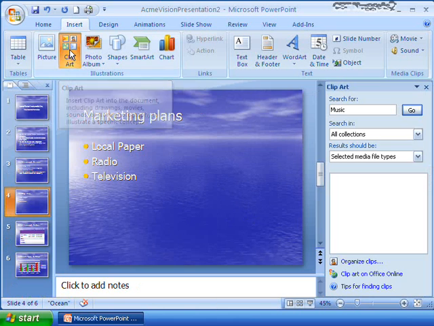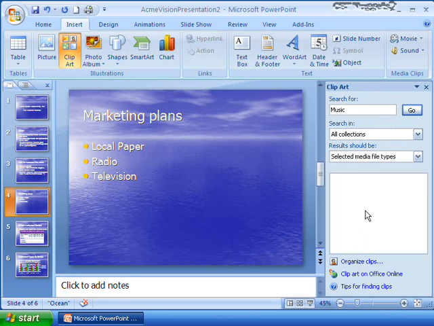So when I click on clip art, notice a little task pane comes up over here, and here is where we start organizing and finding all the clip art. Now, the good news is that there are no licensing restrictions. Anything that you find in the clip art on Office Online or included as part of your Office 2007 software is all license free.